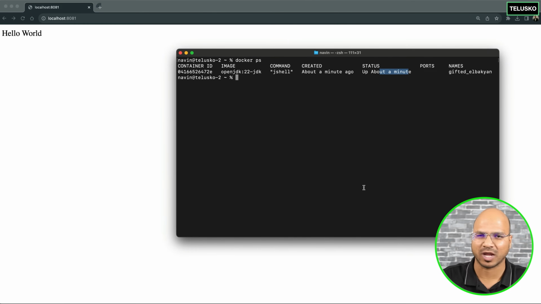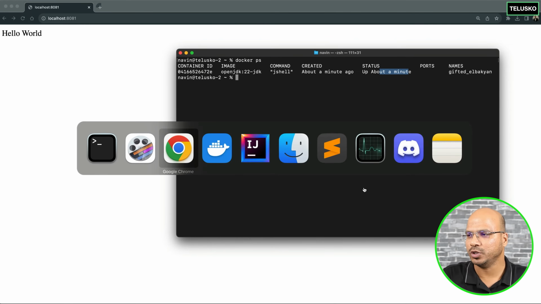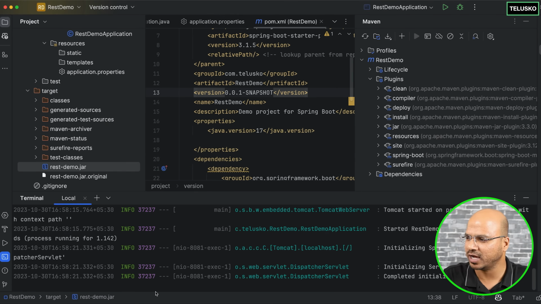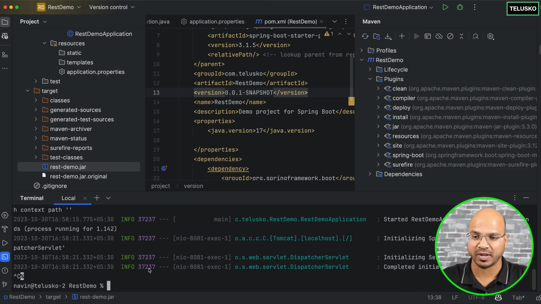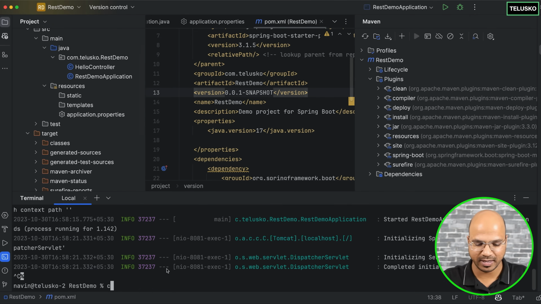So either you can do it in a command line, or of course in the terminal of IntelliJ itself, so that we are in the same path. Okay, so first of all, I want to stop this. I will stop this currently running jar. And now, okay, the mic is coming in between. So what I will do is I will open my terminal again and let's clear it out.